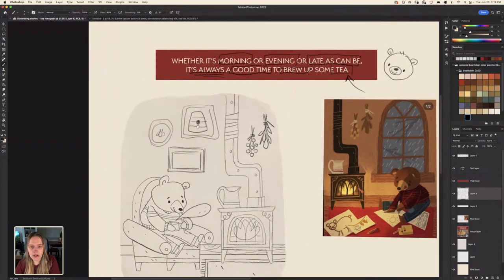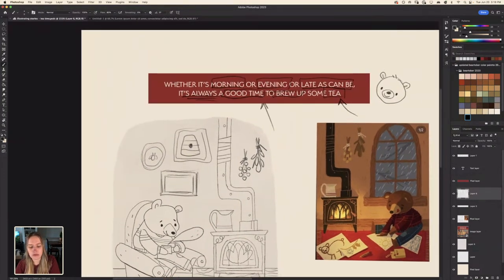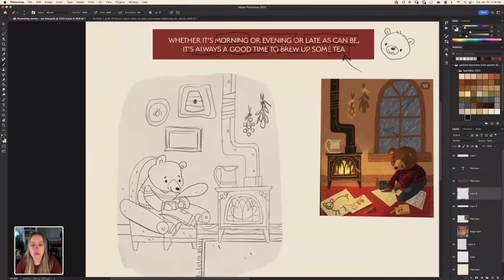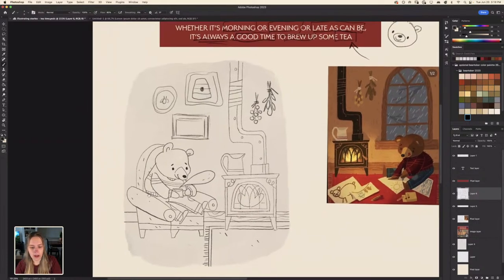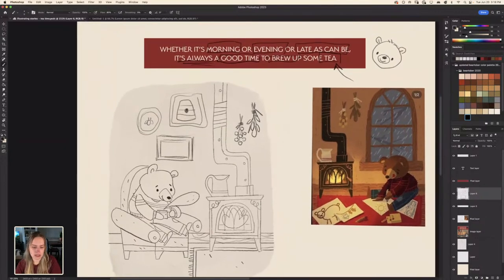We have very simple text here for this illustration, but what's nice is that you can add in details that are not necessarily in the text. For instance, I can give him a little polka dotted mug. The text doesn't say that he has a polka dotted mug, but you can see that with your eyes by looking at the illustration. So it's kind of like reading between the lines. It's saying it without actually saying it.